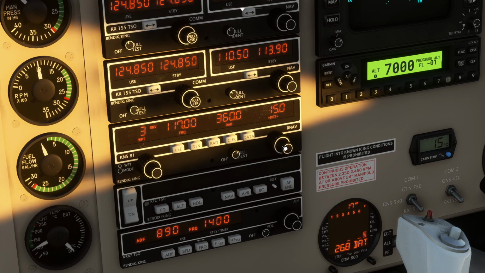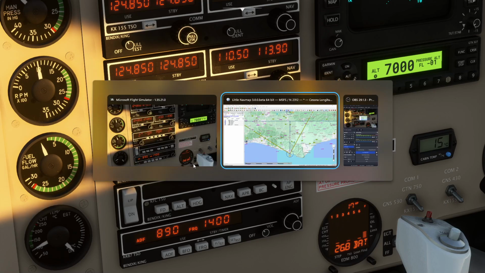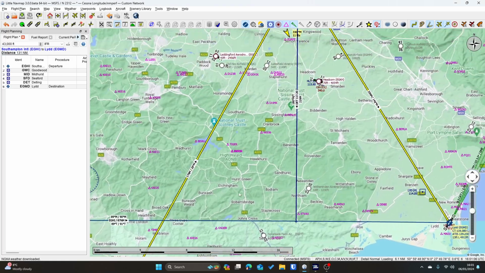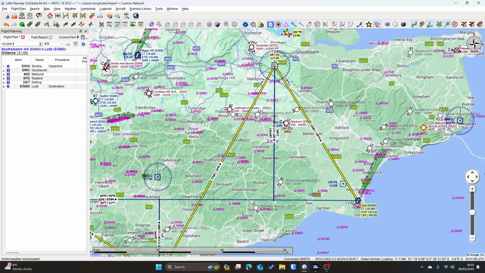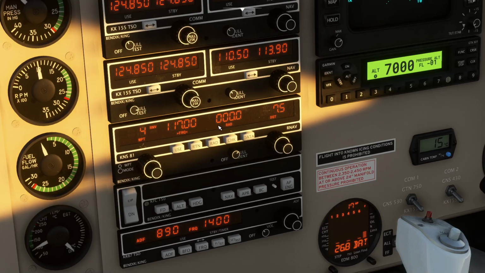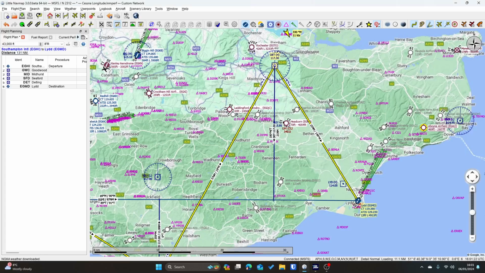So 11 point... I knew that was going to happen somehow. There we go, 11.9. Then the next one we're going to do, number 4, is going to be based on the Detling VOR 117.3. So we need to change the frequency to 117.3. The radial is going to be 180 degrees and 21 miles.